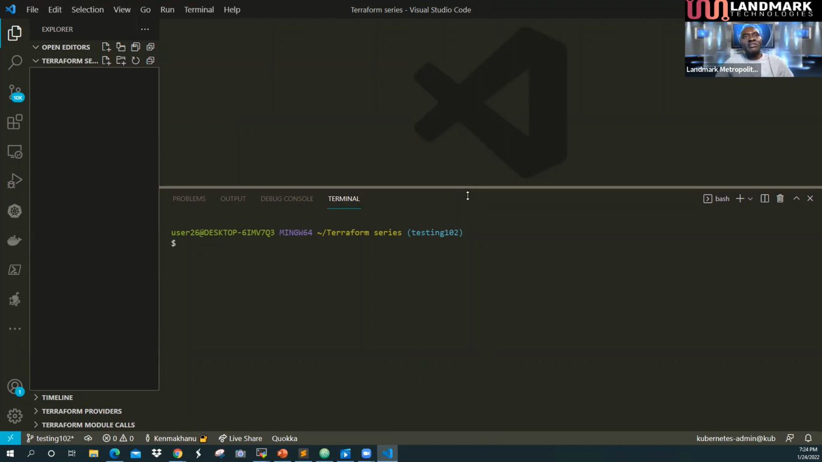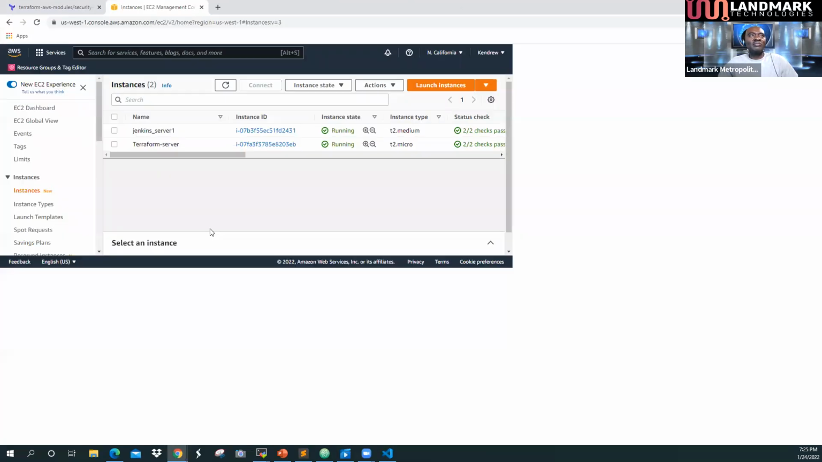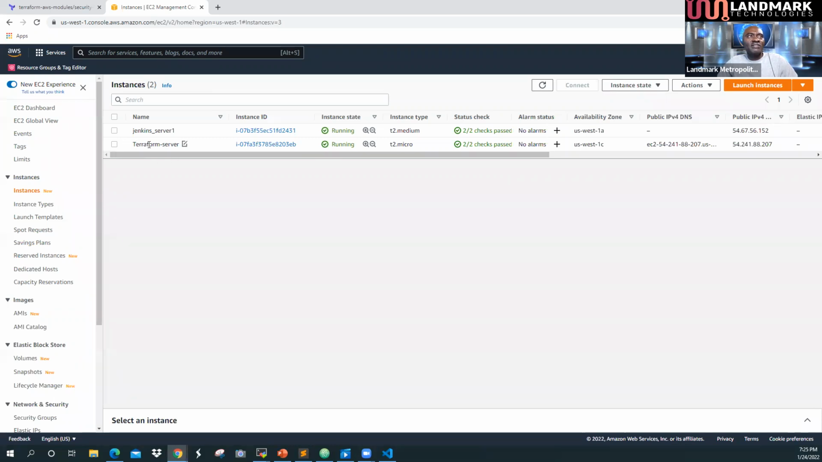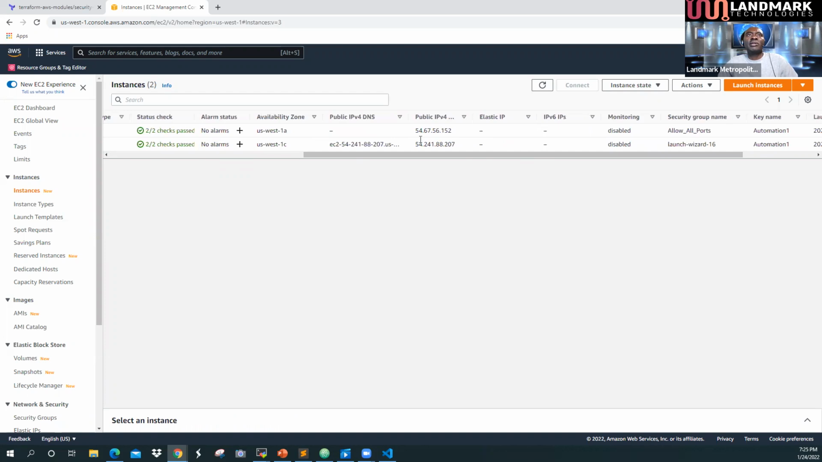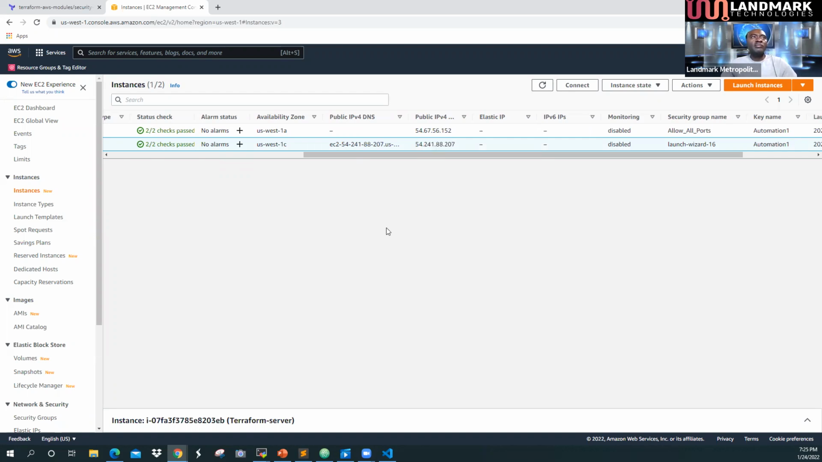First, I will show you how we can use our Linux server, the Red Hat server that we installed, and how we can configure it so that we use Terraform from it. What we need to do is go back to our AWS. This is the Terraform server that we installed. All I need is to copy the public IP address of this particular server. I can just copy that IP address with Control C.